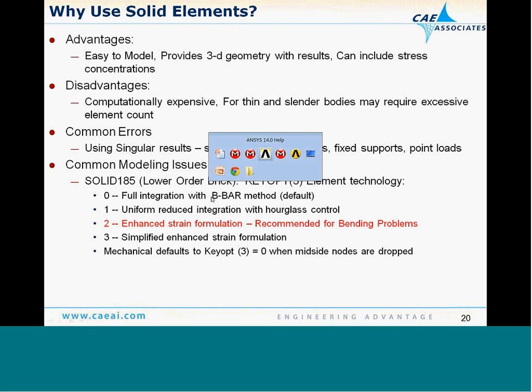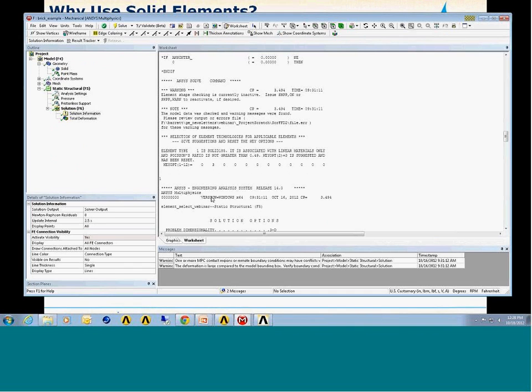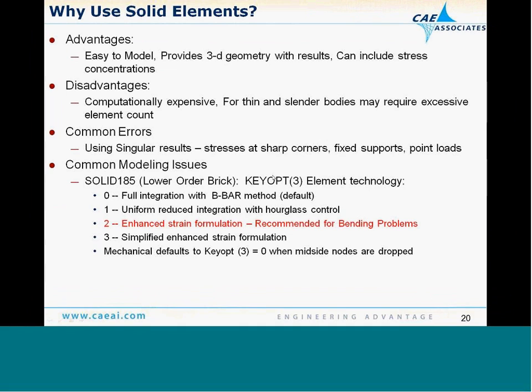And if we're using Workbench, the nice thing is that we can look at the solution information, go in with our solid, and add key options. In this case, key option 3 is set to 0, so the default is the B-bar formulation. If I wanted to override this, I can simply insert a command block to override the element formulation used within Workbench as well.